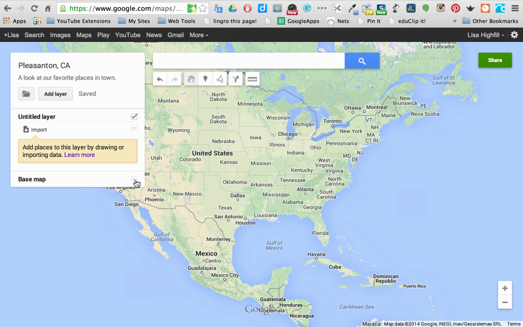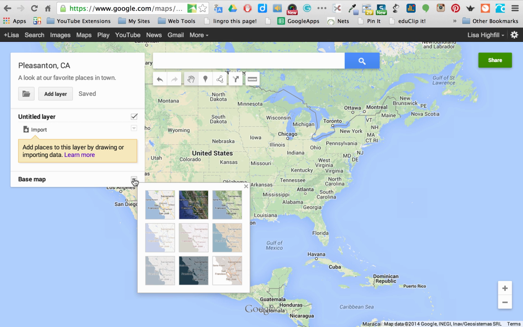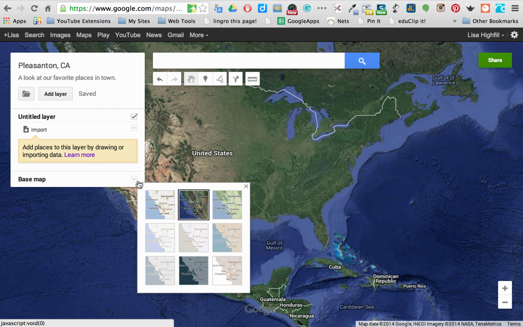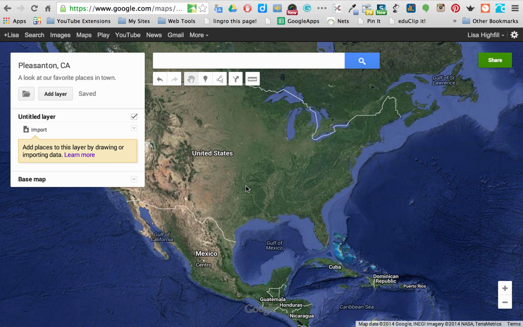The last thing I like to do before we begin editing is change the base map. I like to put it in satellite view. And you can do that by just clicking on this little down arrow here and changing it to which view you like, and then you can close that out. This will get you started. Now, if you just share that link, people can go ahead and add details to your map.